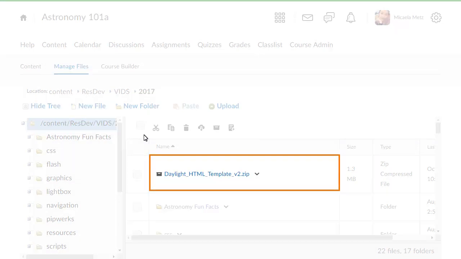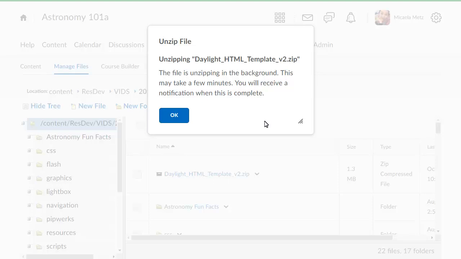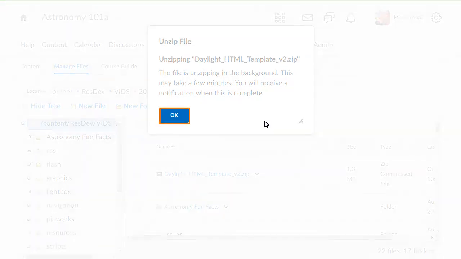Click the Templates context menu and select Unzip. The file will unzip in the background and a confirmation displays. Click OK.